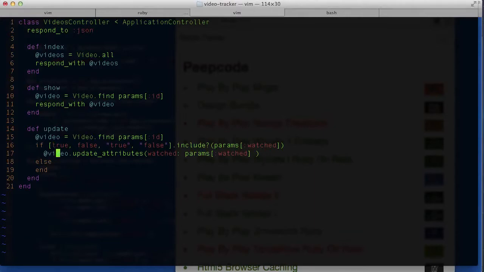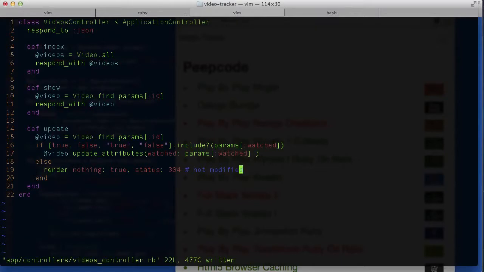The reason I'm not doing this to enforce database constraints, but if someone passes in something else, I want to render nothing with a status of 304, something like that, so that we can tell the user that they've requested a resource and tried to do something with it that is not allowed. So we didn't modify it, we're just returning back to them nothing.